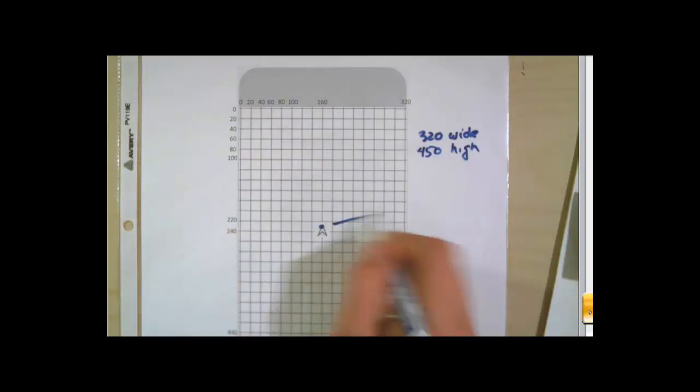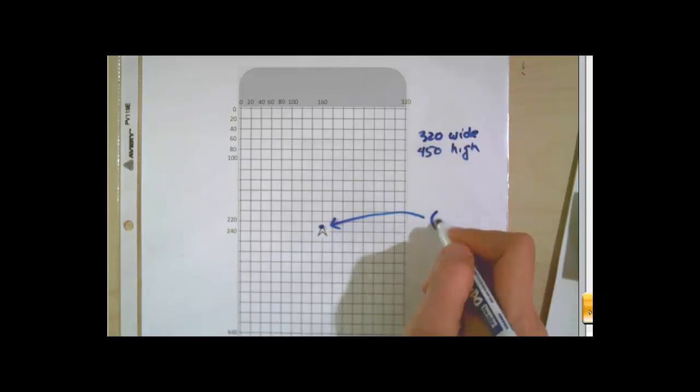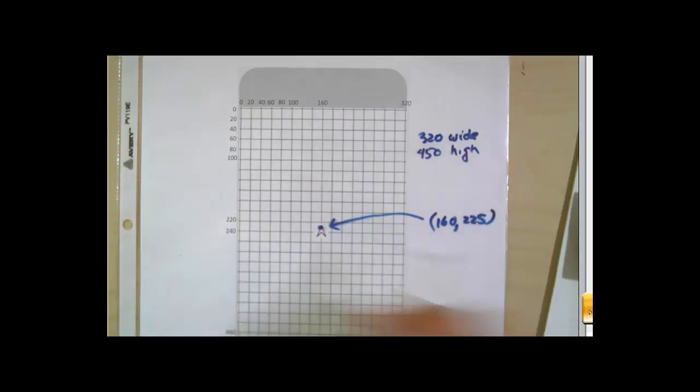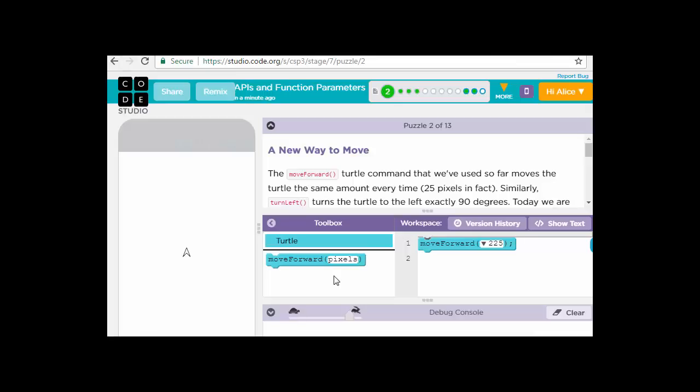Therefore, if you want to know the coordinates of the turtle, it would be half and half, which is 160, 225. So the student would have to move up 225 pixels. So now we take a look at the mobile screen on Code Studio. And if you hover over the screen, you can see the coordinates of where the crosshairs are.